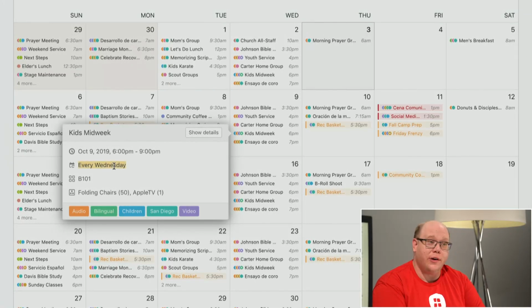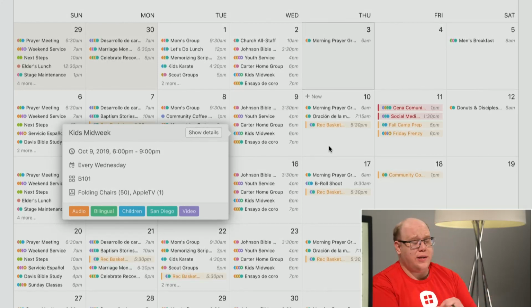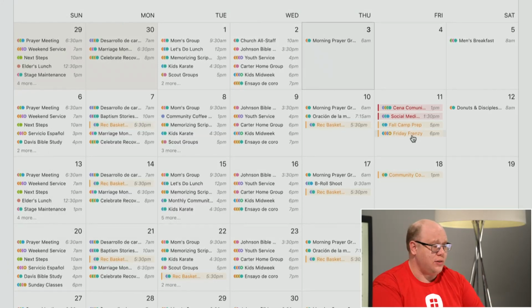You can see that recurrence pattern, so it happens every Wednesday. And you can see where that event is, and you can see what resources are being used. And of course, you can see the tags here on the bottom. But there's also some yellow and some red ones over here. Let me show you what those look like.